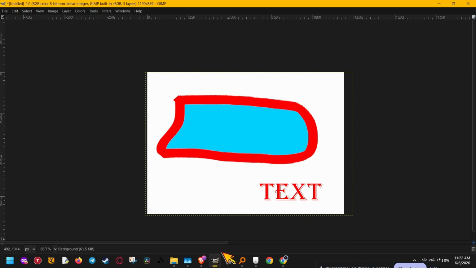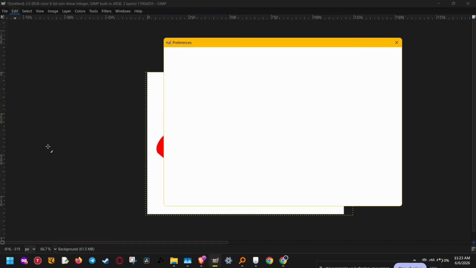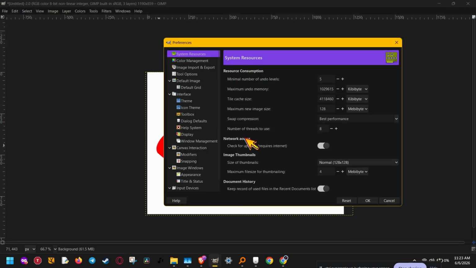Alright, let's jump in. First, open Gimp on your computer. Once Gimp is open, look at the top menu bar. On Windows or Linux, click Edit. If you're using a Mac, click Gimp instead because the menu options are placed a little differently there. From the drop-down menu, select Preferences. This will open the Gimp Preferences window where you can adjust all kinds of interface and system settings.